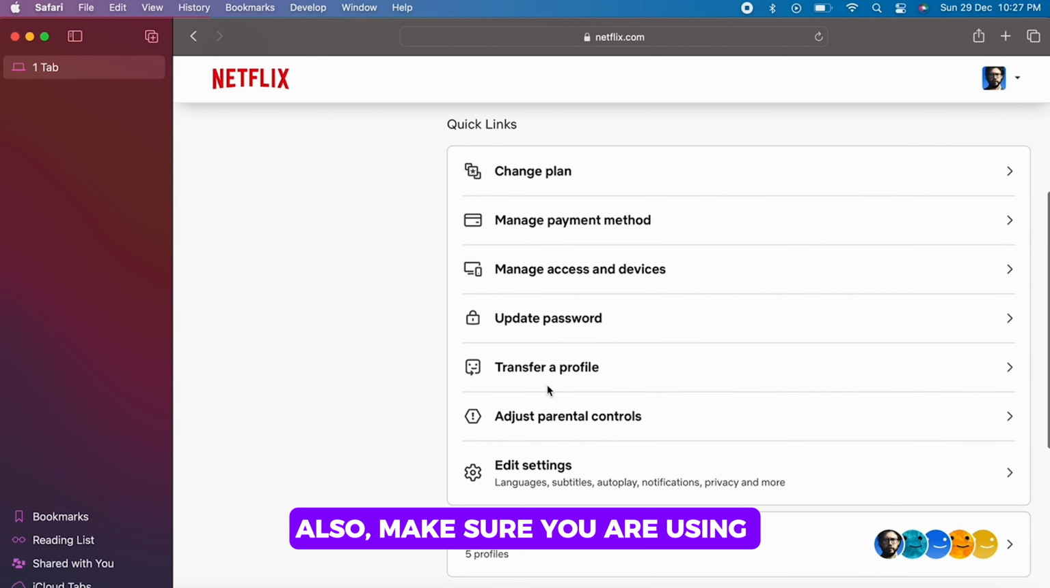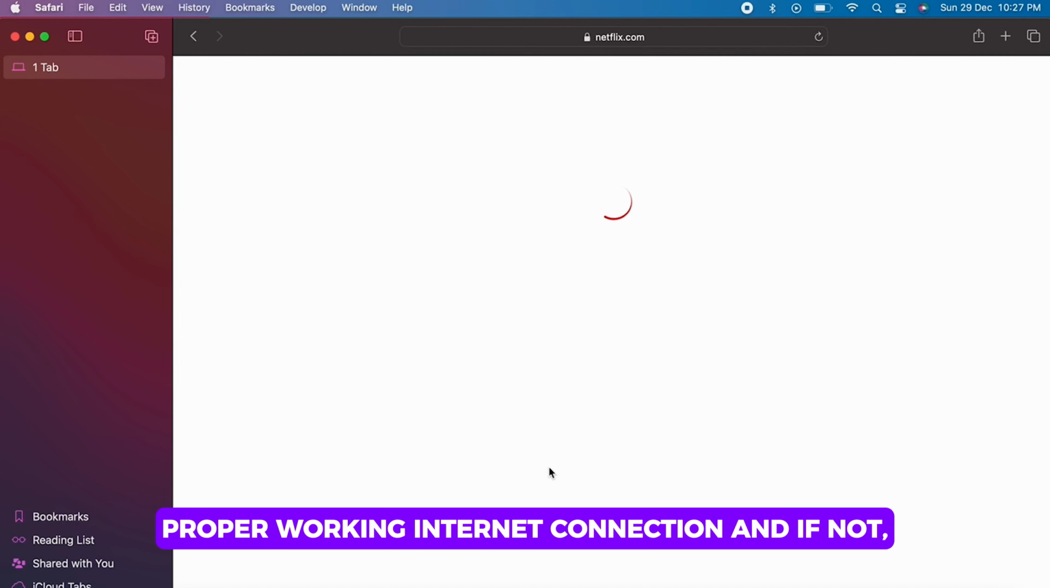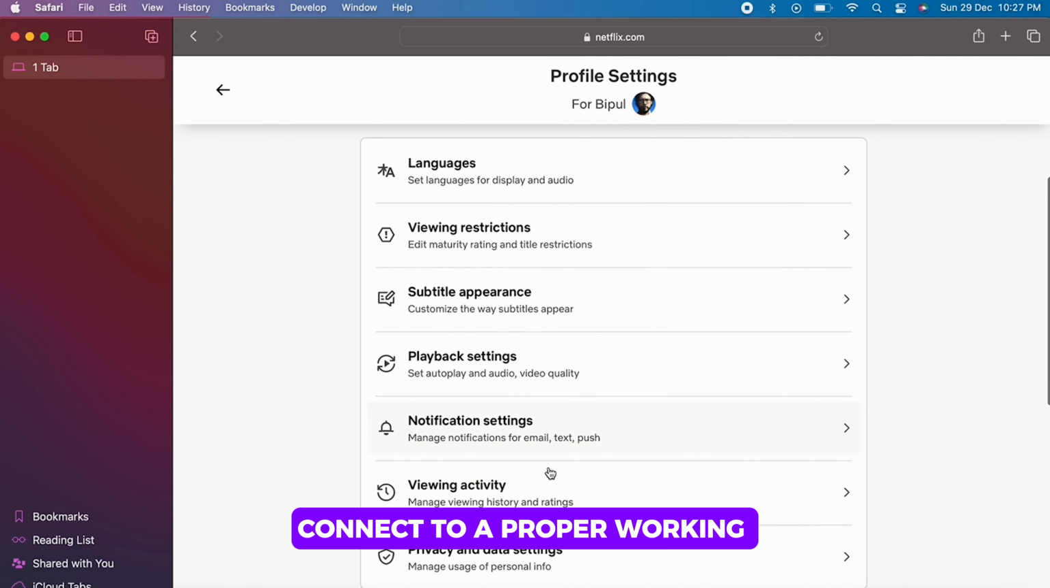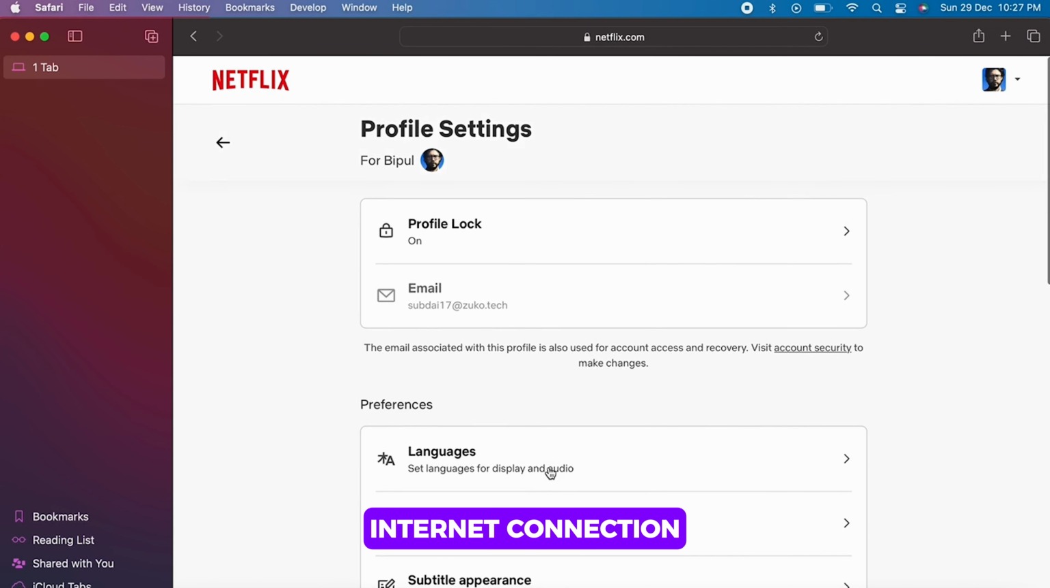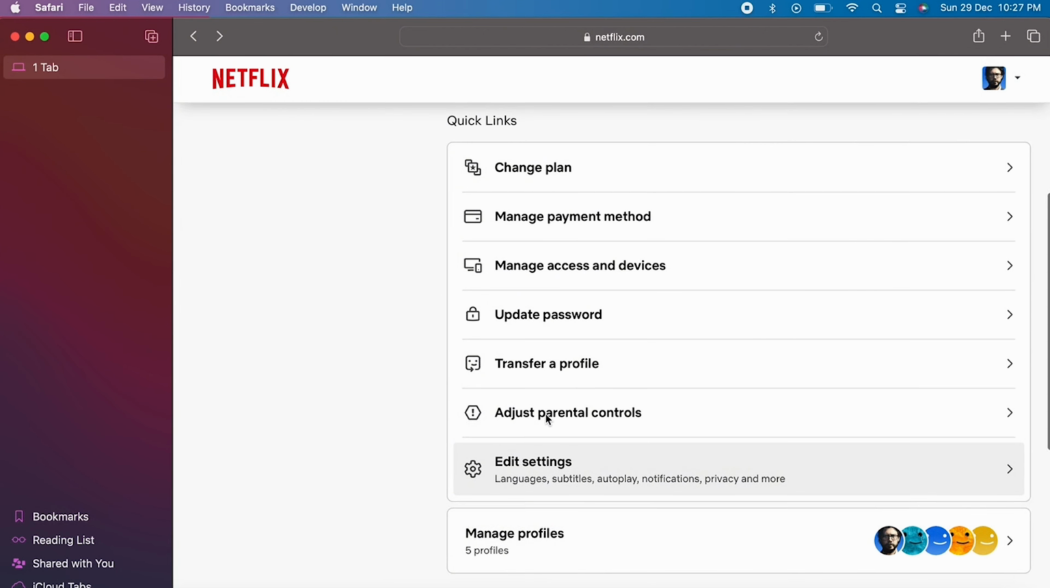Also, make sure you are using a proper working internet connection, and if not, connect to a proper working internet connection. So, these were a few fixes.